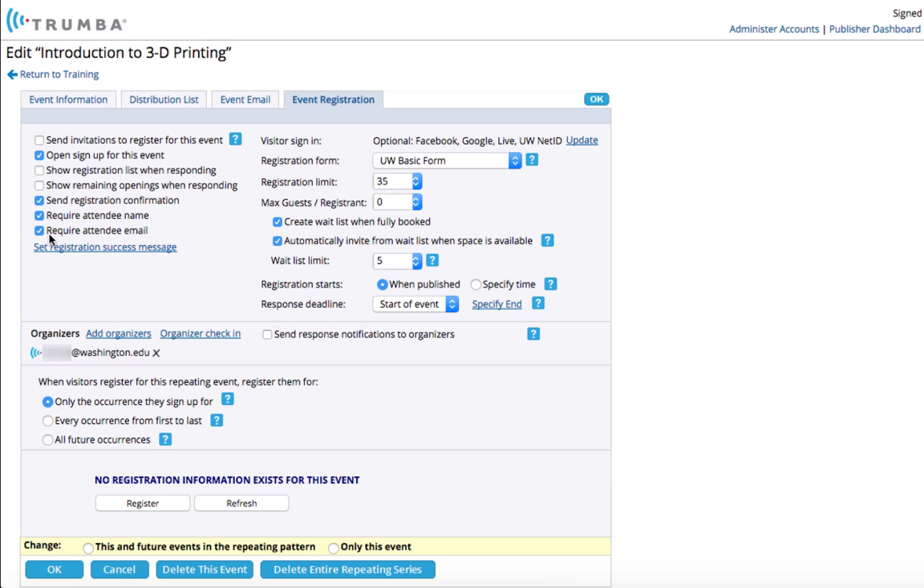However, if you feel there might be people registering for your events that do not have an email address, you can uncheck. If you do this, please remember that an email notification and a confirmation email cannot be sent to that person who's registered. Below this is another link called Set Registration Success Message.